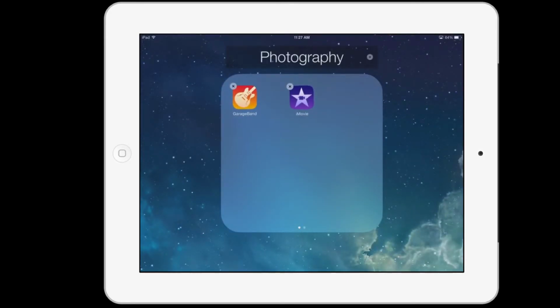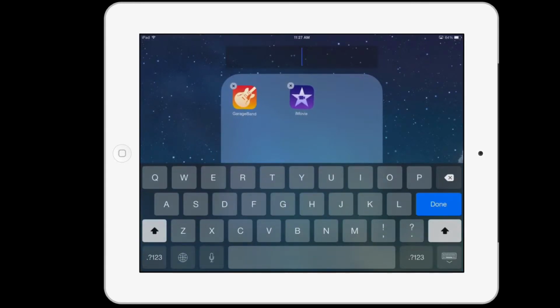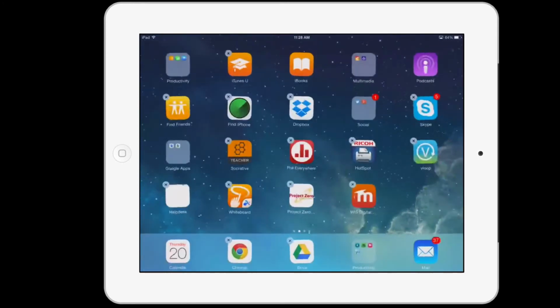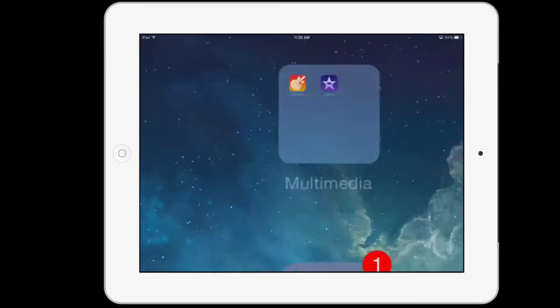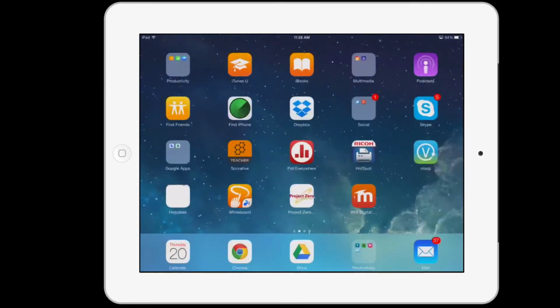which I can then rename with something that's more appropriate to what I want this collection of apps to represent. So maybe these are multimedia apps. I can click done and then click the home button over here to stop them shaking. So now I have a folder which I can open and get to a collection of apps that are all very similar. That's just an organizational tool.